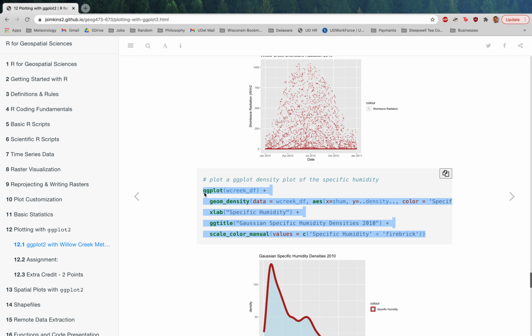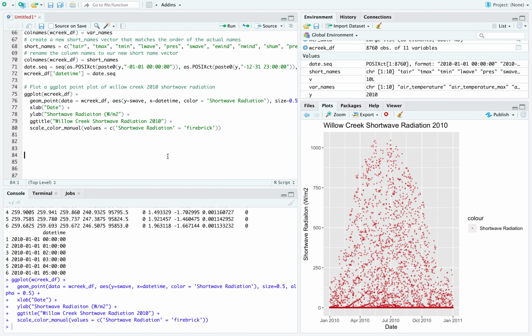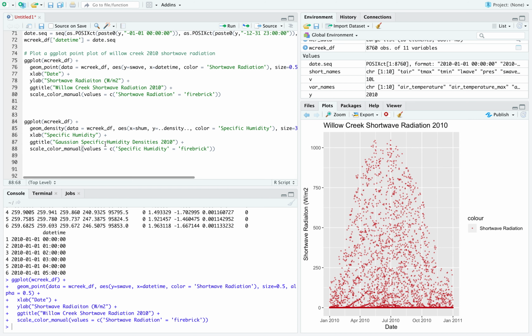So the geom density function works a little bit differently than geom point or geom line. Notice the aesthetics, because we're making a density plot, right? We're only concerned about the total number of values for each specific humidity value. So we're counting up the different bin windows of specific humidity. So y is equal to density. Yes, it has to be that way, and this is the way that geom density works. So that is what y is going to be equal to.